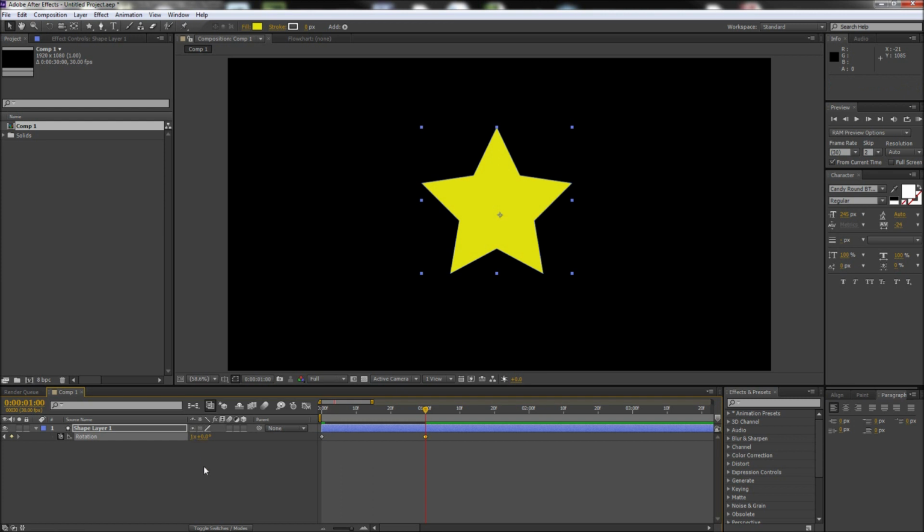After that's done, go and grab the pan behind tool and adjust the anchor point so that it's in about the center of the star. Once that's done, you will now have a spinning shape. Now that I have my very basic animation, I need to select all of the keyframes that I want to be able to save.